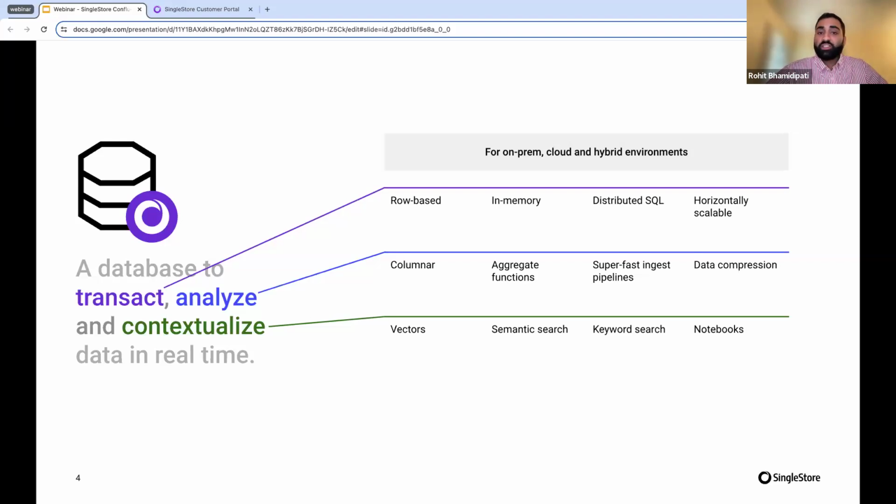The final piece is contextualization. This is really around our vector capabilities. SingleStore has supported vectors since 2017, so this is before the Gen AI revolution. At that time, people were using it for use cases such as image matching, threat detection, like you'll see today, and so on. We've built out a bunch of new features around our vector capabilities, which allow you to build your real-time Gen AI apps on top of the database as well.